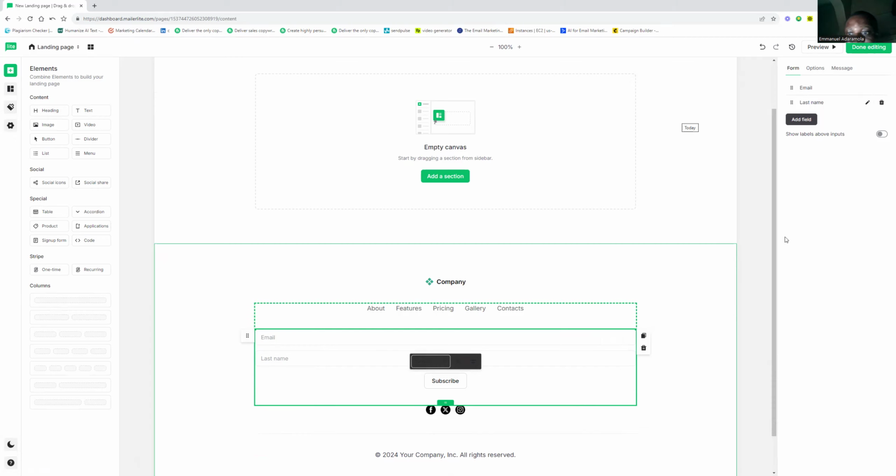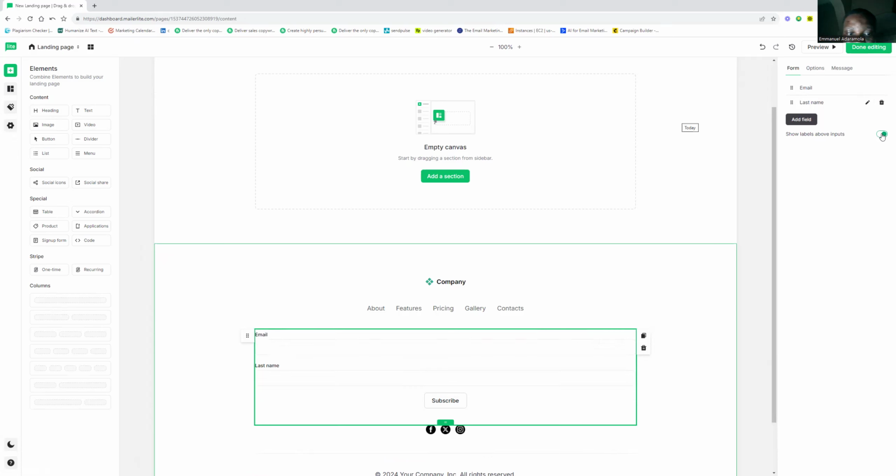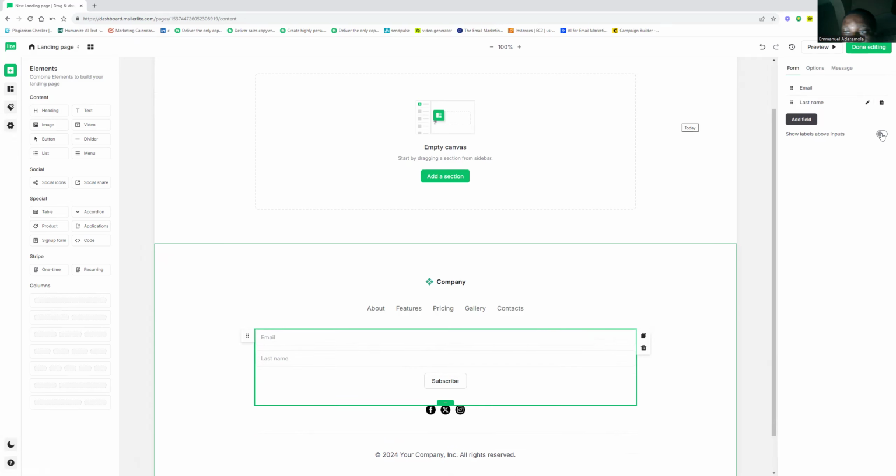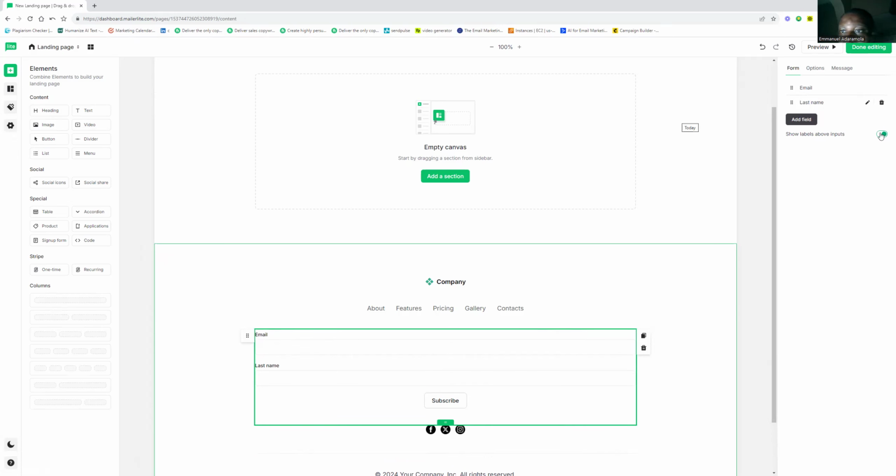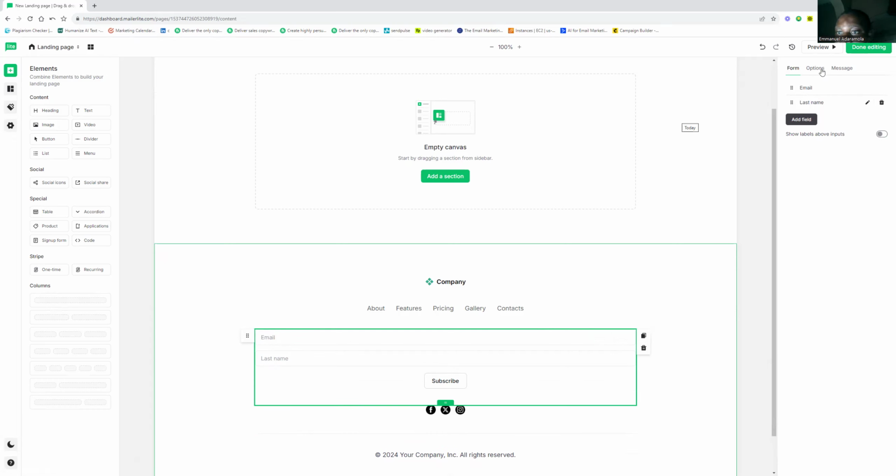In my last video, I explained all this. I'm just showing you how you can add the forms. That's how you can add the form there, and show the above inputs. You can choose the type of the input. So that's that, and you can come to options.